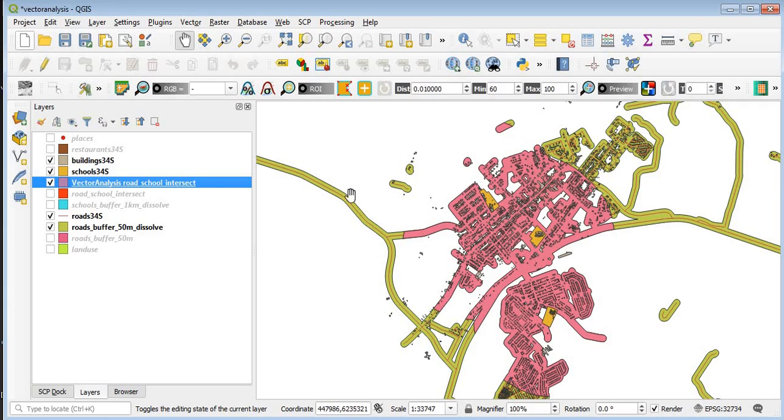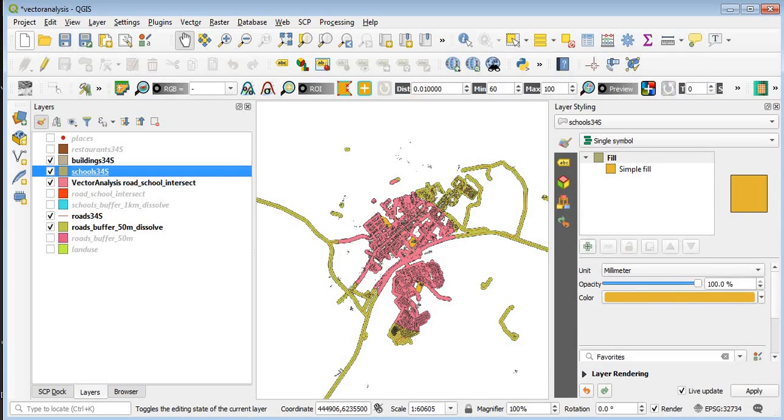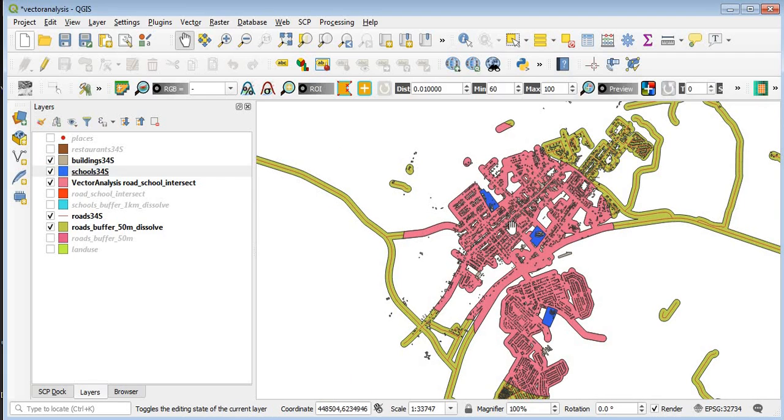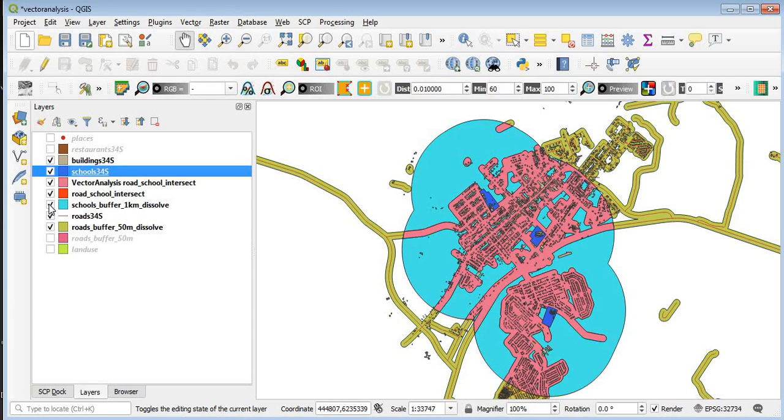Here's the school. You can change the color so you can see it properly. Let's change it to red, or let's say blue, so we can see it properly here. Now you can notice that this is a school. This is our road buffers and the intersect of what we initially had.